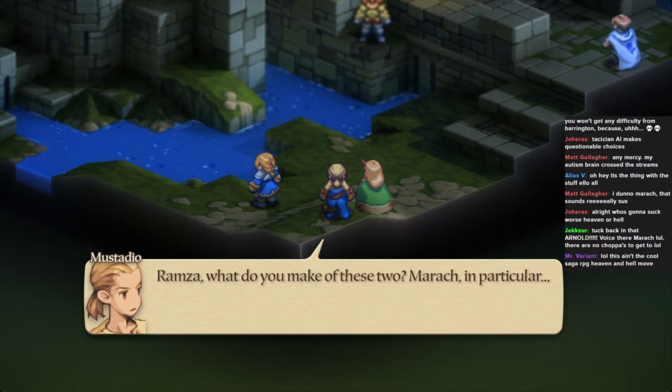Ramza, what do you make of these two? Oh, Mustadio has some lines in particular. That's exciting.